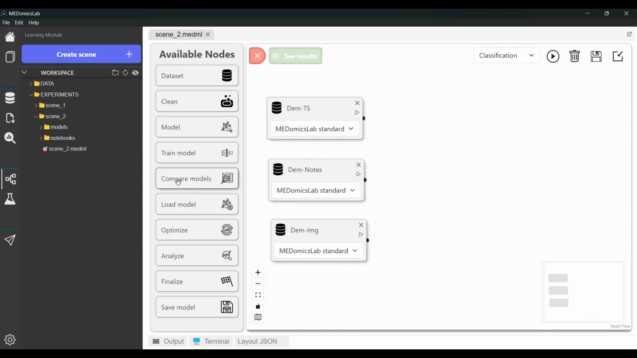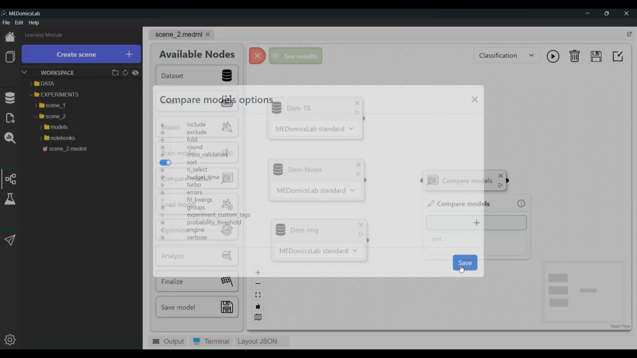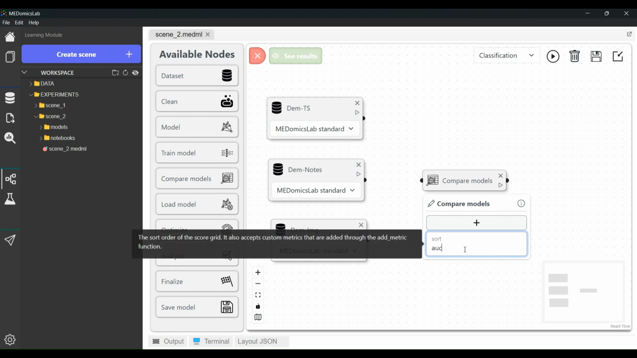Let's now add a Compare Models node to the scene. In the options, enable sorting and then enter AUC in the sort section. Here, we will return the best model considering the AUC metric for each pipeline.